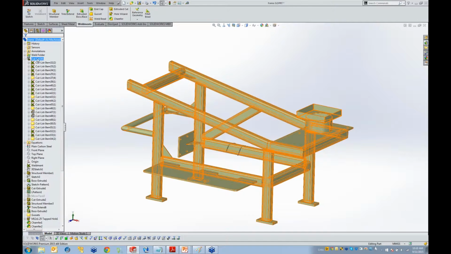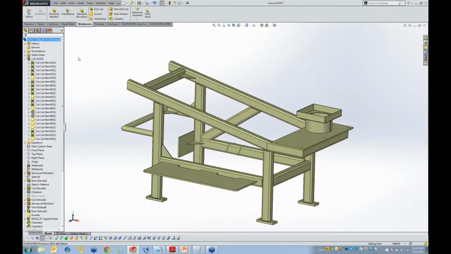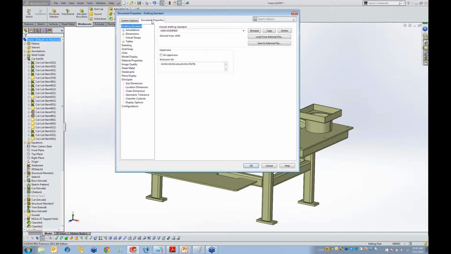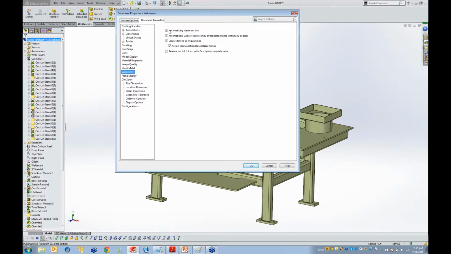Let's also go into some options that we can deal with on this. Right now it says cuts list item, it usually goes 1, 2, 3, 4, 5, 6, builds them all up. But we have some options now. If I go to my document properties, go to my weldments, you can see that we can tell it to automatically create the cuts list. So you'd want to set these in your template, so that your template is going to automatically create the cuts list and stuff. So you don't have to keep right clicking and saying update.